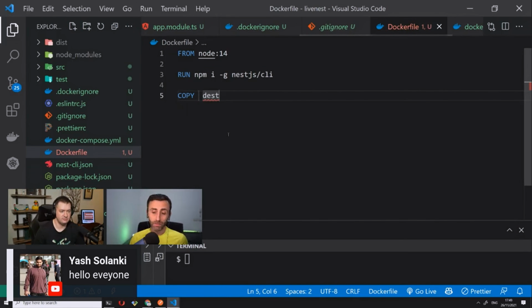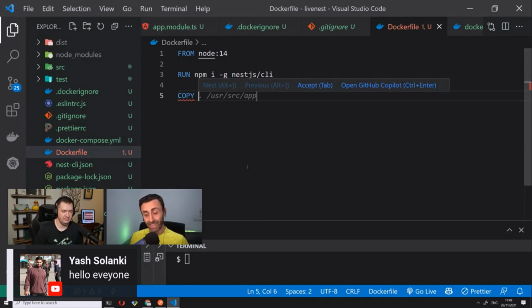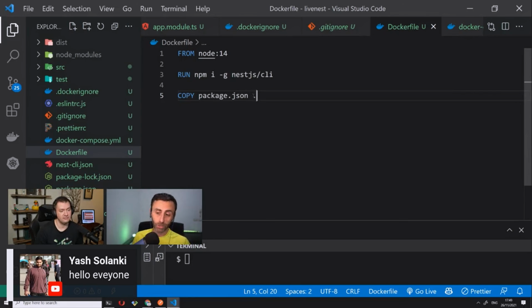Another important command for the Dockerfile is the COPY command. The COPY command copies, unsurprisingly, folders and files from the local system inside the image file system. Maybe we can say, okay, let's copy everything, but there is a better way to do this. We can copy just the package.json. The dot, by the way, means inside the file system. So this is the source, and this is the destination.